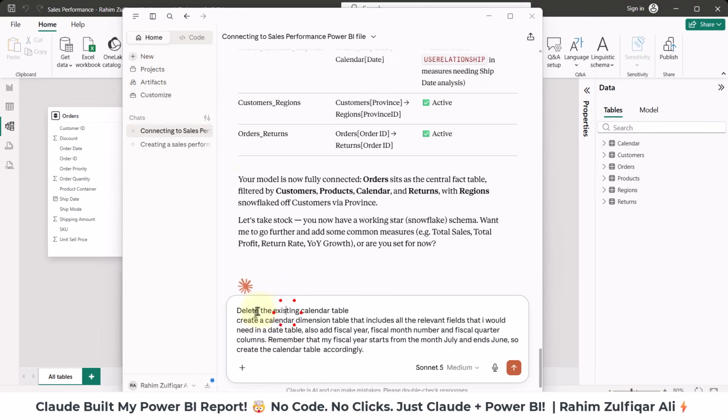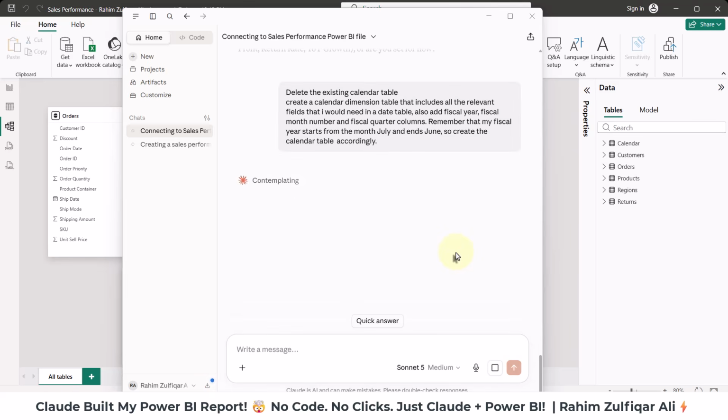So now I'm saying delete the existing calendar table. I don't want this existing calendar table. Create a calendar dimension table that includes all the relevant fields that I would need in the date table. Also add the fiscal year, fiscal month number, and fiscal quarter columns. Remember that my fiscal year starts in July and ends in June, so create the calendar table accordingly. Let's give a prompt here and wait a few more seconds and see how it creates it for us.